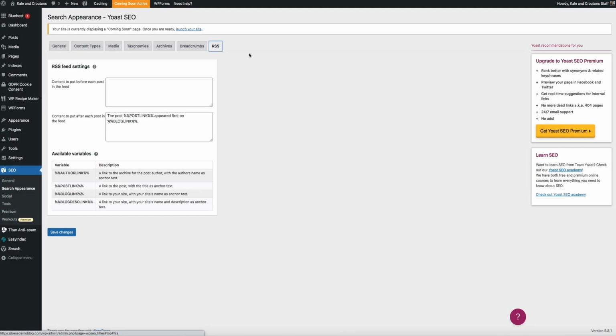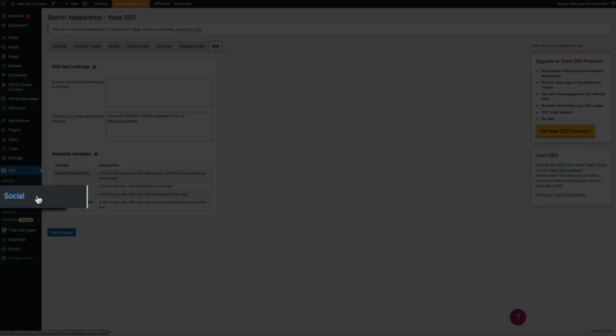And this feature is used to automatically add content to your RSS feed. More specifically, it's meant to add links back to your blog and your blog posts. This helps search engines identify you as the original source of content. Now, unless you know what you're doing, I just recommend leaving this as is. All right, moving right along to the social settings.